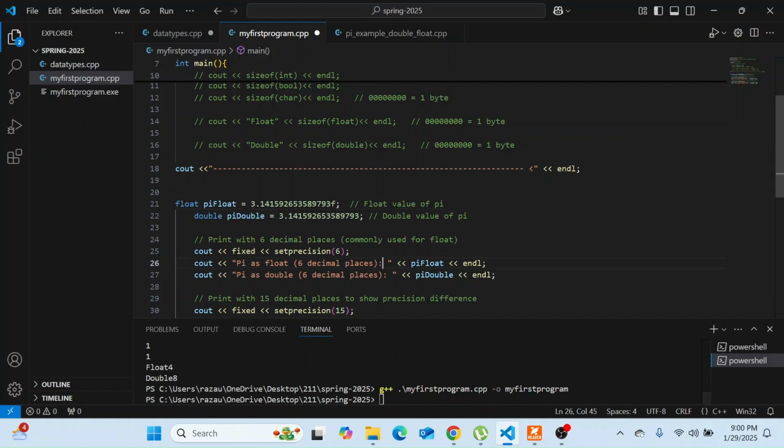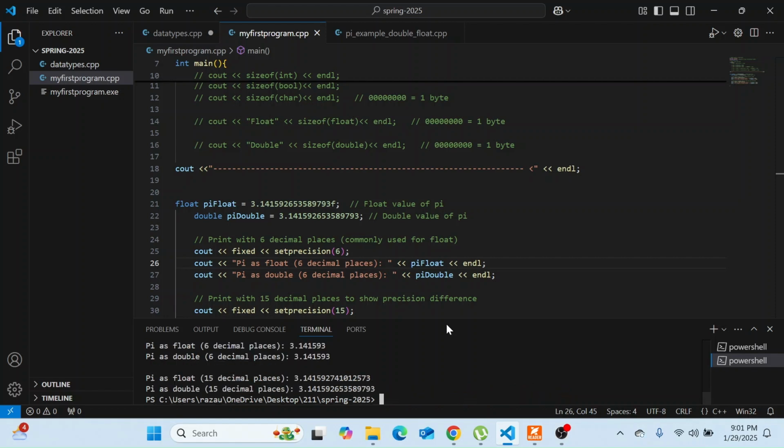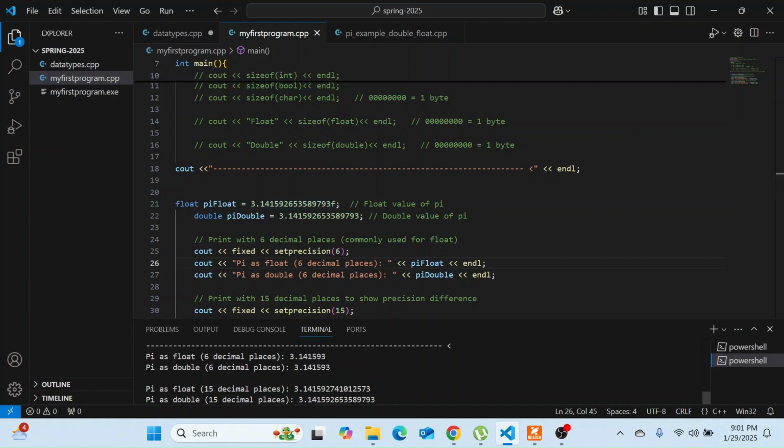Oh, I have to save it first. And now let's run this again, and let's see the difference. Okay. So we have these numbers. This is the separation that we put, so the output starts from here. This is the character output stream.